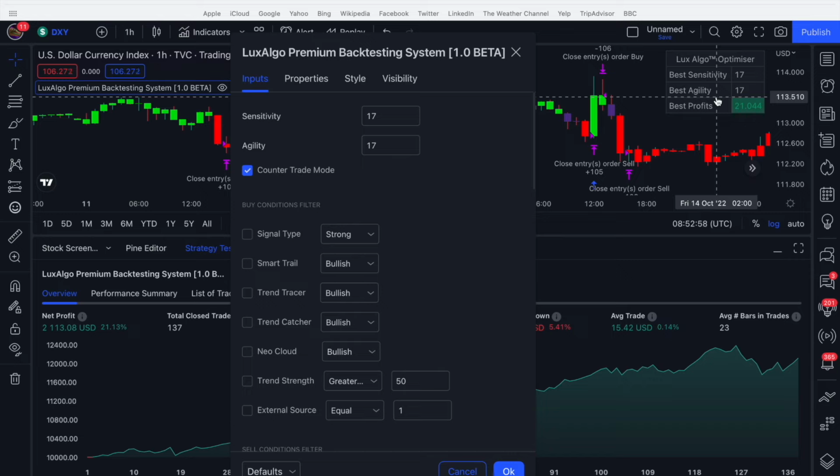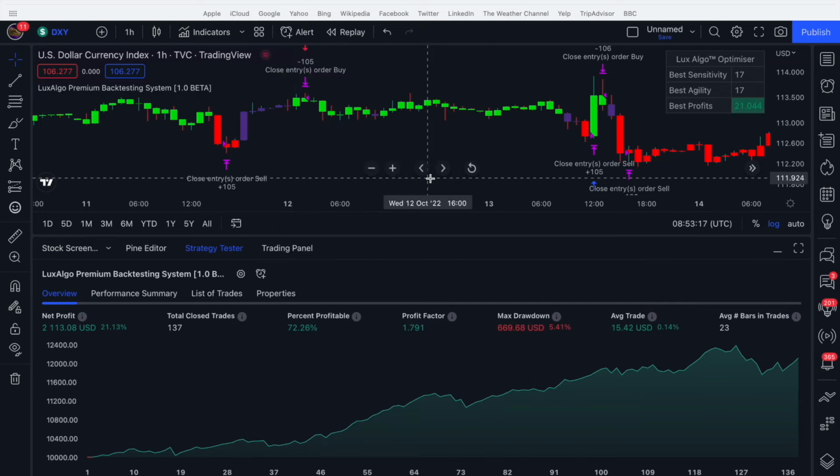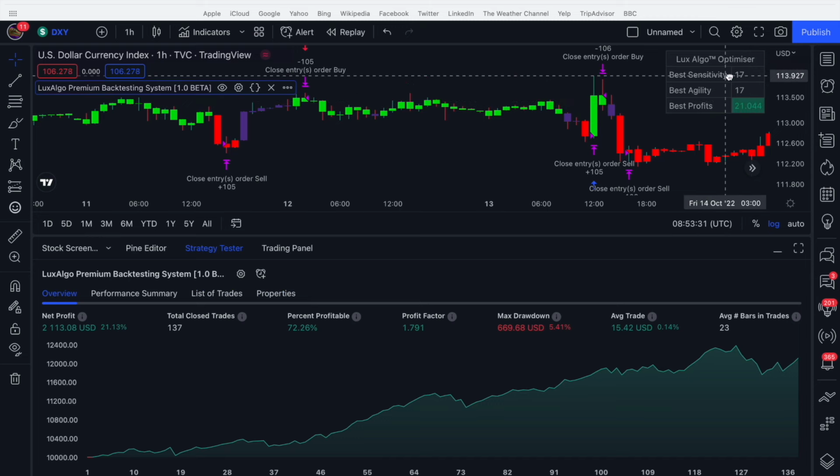You just have to load up your chart and it will tell you using this sensitivity and this agility will result in the best profits. Totally effortless to do that. So it's telling me use 17 and 17. I've already inputted that. So 17 and 17. And you can see straight away we've got a fantastic backtest on the DXY. This can of course be used on any asset you like on TradingView, and we see we've got a great performance of 72% profitable, great profit factor, great amount of trades. It's a great looking strategy.